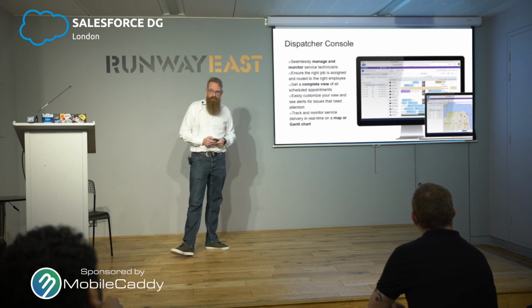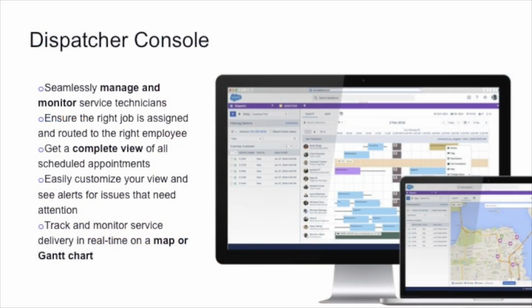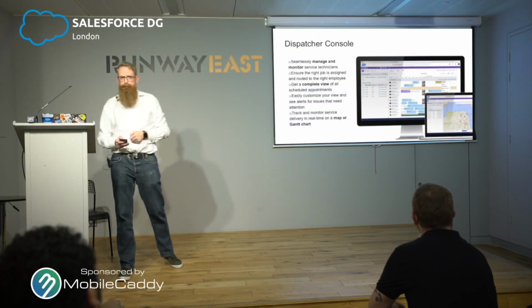So we have our dispatcher console. So this is where we normally would sit as a dispatcher, and then we'll be able to track all our work orders and can see very quickly at a glance what all the fleet are doing at the time.